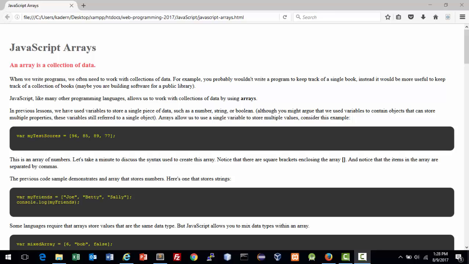Hello everyone. Today's topic is going to be arrays, and you'll find arrays in every programming language. There may be differences in how they work and the syntax, but the concept of arrays exists in pretty much every programming language. So what is an array? Well, an array is a collection of data.